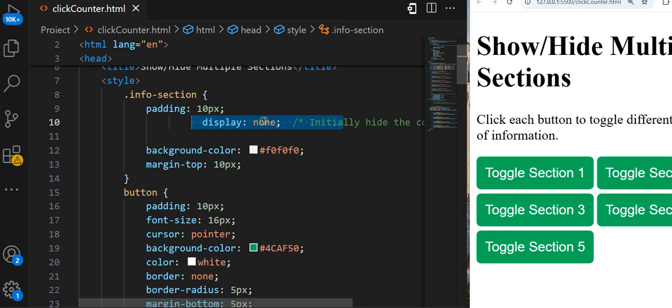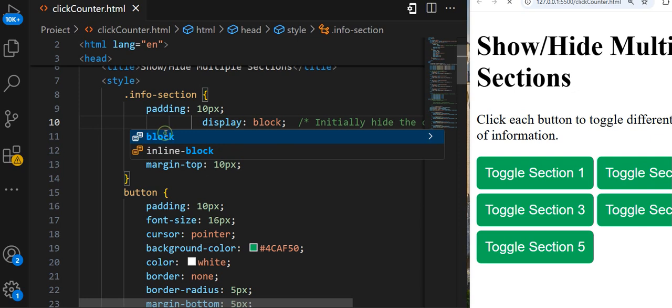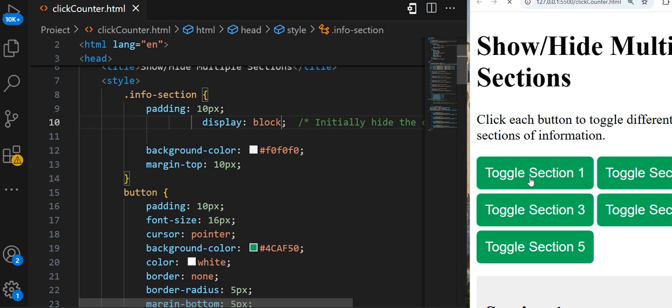And if I change here and I put display block, what happened? Now I put display block. Let's see what happened. Do you see how the section appears? But I put display none because I want to initially hide this text.